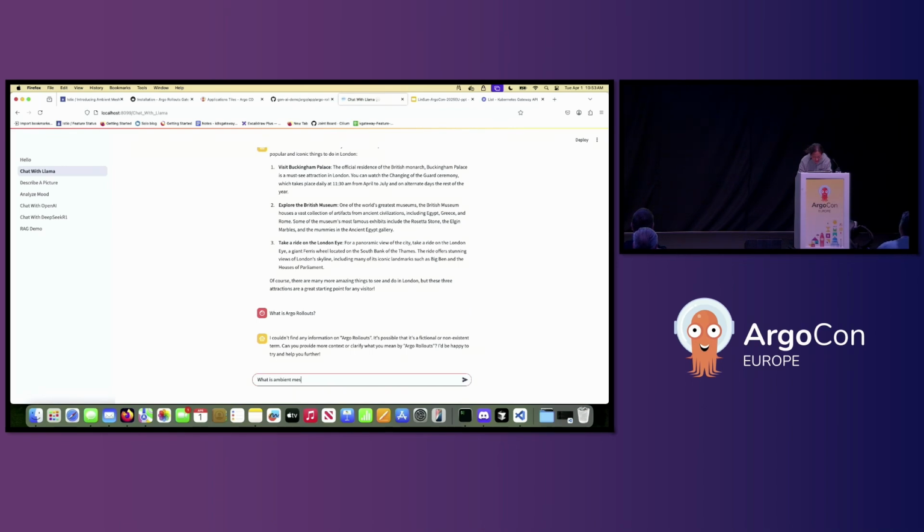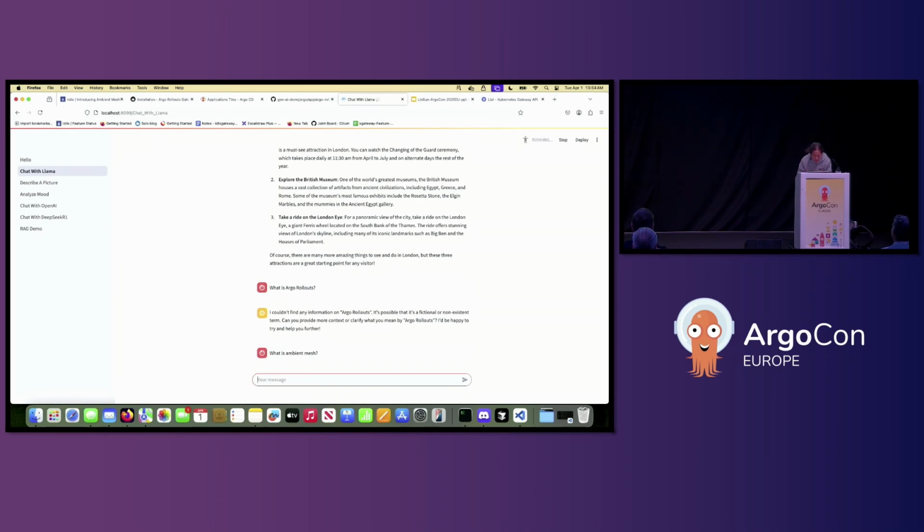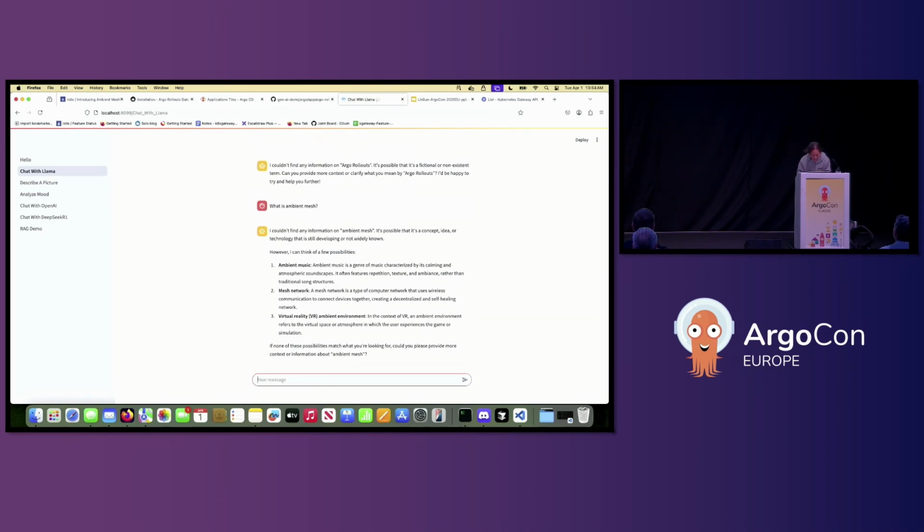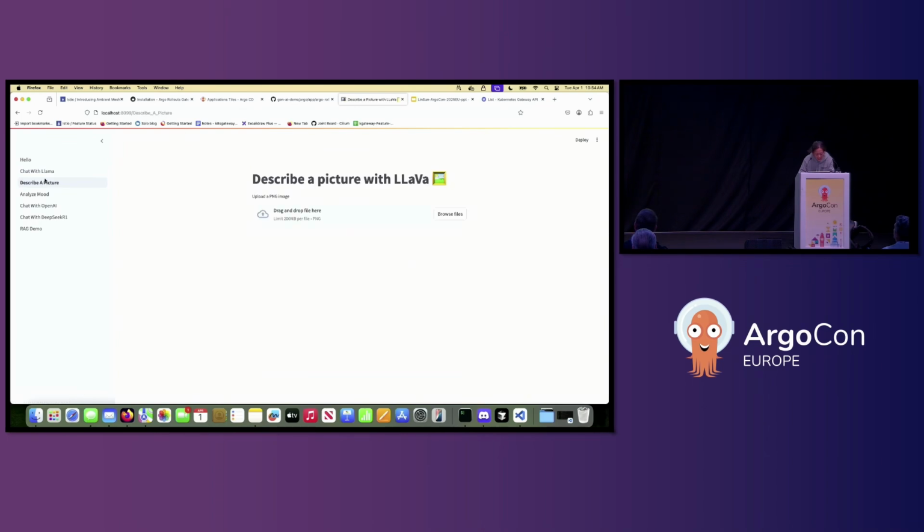Okay, let me ask, does it know what is ambient mesh? All right. I guess that's not entirely right either. So you can see large language models are sometimes a little bit dumb. So it knows some things. Sometimes it doesn't know.